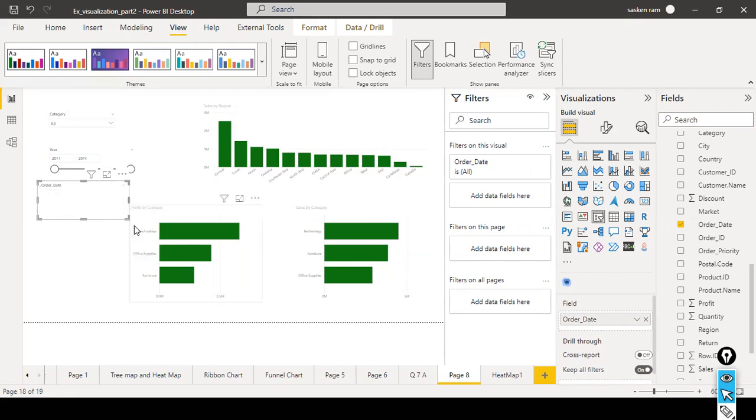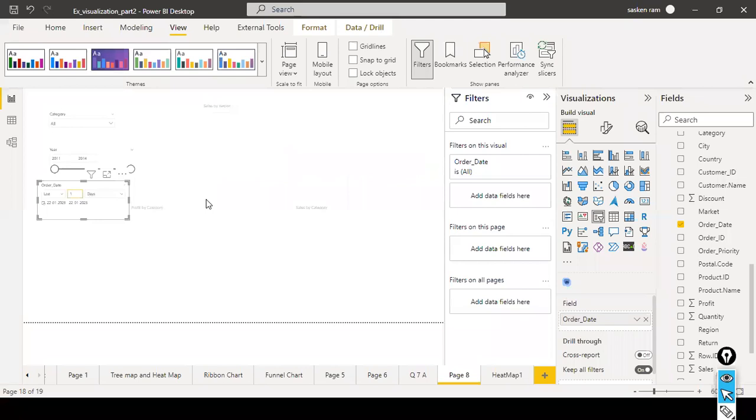And then list. List is a very long one. In the case of date, it is not recommended to use list. Drop down and list are common. And then use something called relative date, for example the last 10 days, if you want to see the performance.